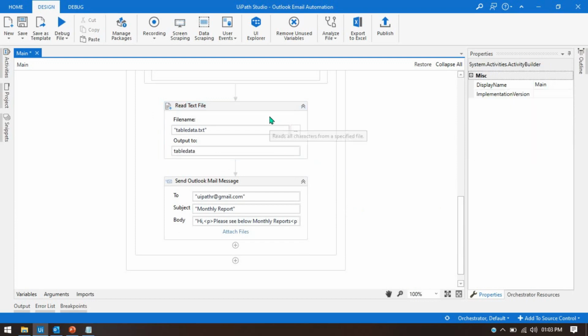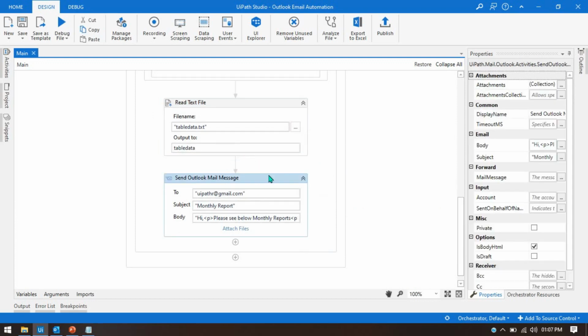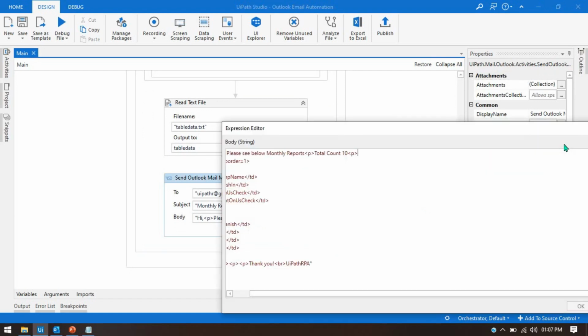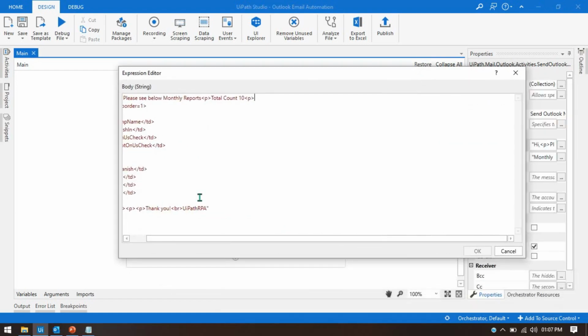So this will be a string. Now we need to write this table data in the body mail message. So let me open this body, and now we can see we just require this table and this first row, because in the first row we have our table column names, that we need all this data against: employee name, cash in, on US check, not on US check.